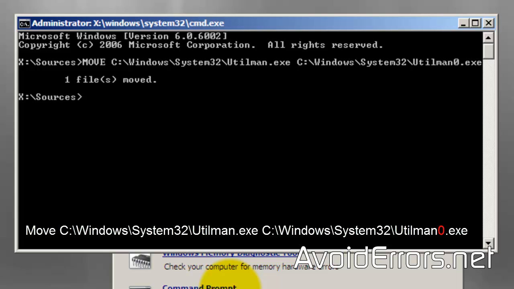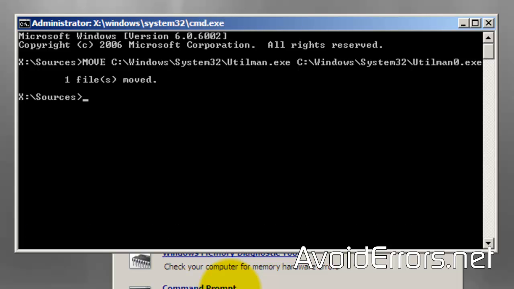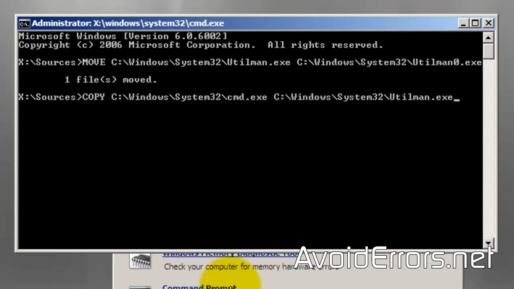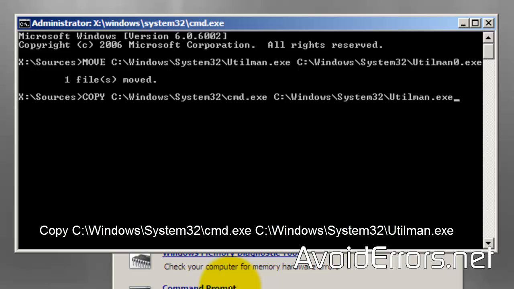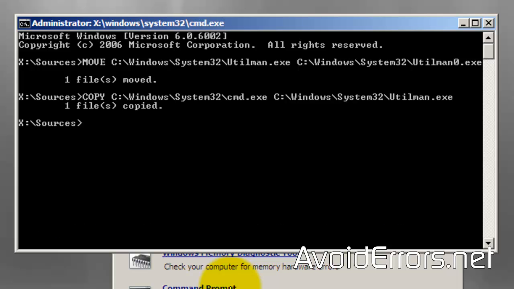Now press Enter, and now enter the following command. This command will copy and rename the command prompt, cmd.exe, to Utility Manager, and press Enter. Once you're done, close the command prompt and restart your server.